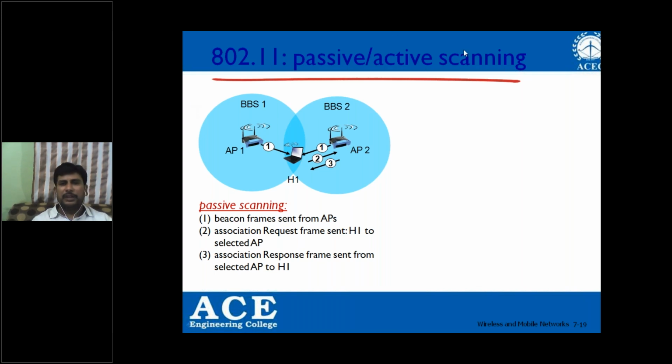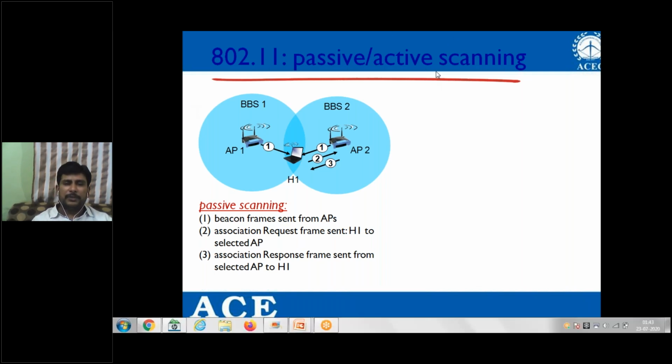In passive scanning, you could find, at frequent intervals, beacon frames, which are nothing but information about the ID and MAC address shared by the base station or access points, and that will be received by the wireless host, and then it will send a request saying that I would like to connect to your device. So here a laptop has a connection between BSS1 and BSS2, and it may send a request to either BSS1 or BSS2. That is called the association request.